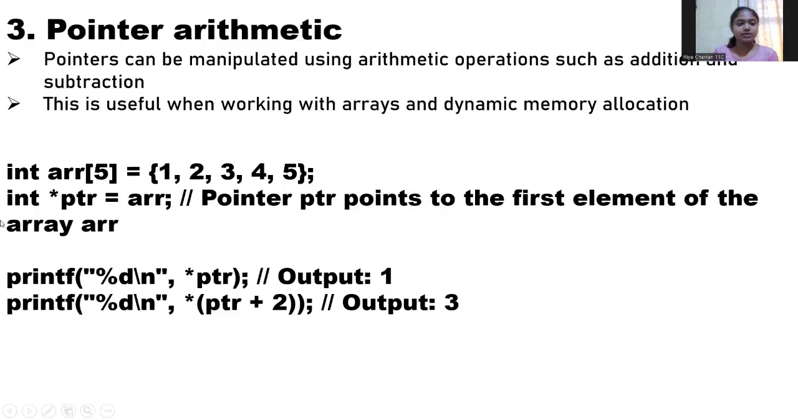Pointer arithmetic. Pointers can be manipulated using arithmetic operations such as addition and subtraction. This is useful when working with arrays and dynamic memory allocation. Here, the pointer points to the first element of the array, that is 1. As you can see, the output would be given as 1.